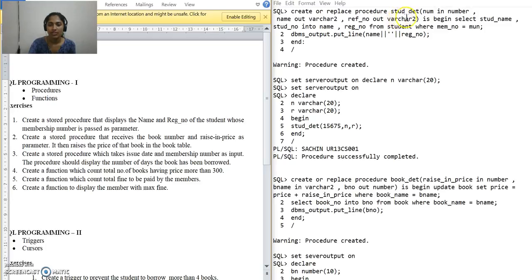Create or replace procedure student_det (num in number, name out varchar2, that is the data type, and reg_number out varchar2, you again give the data type) is begin select student_name, student_number into name, register_number from student where member_number is equal to num, and dbms_output.put_line, and inside the braces you mention name, bars, and then reg numbers. So these bars are used to concatenate. So you give end and you give a backslash.